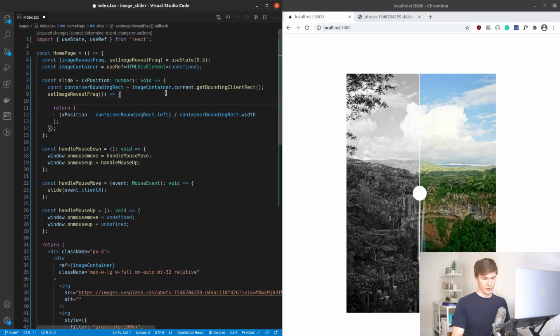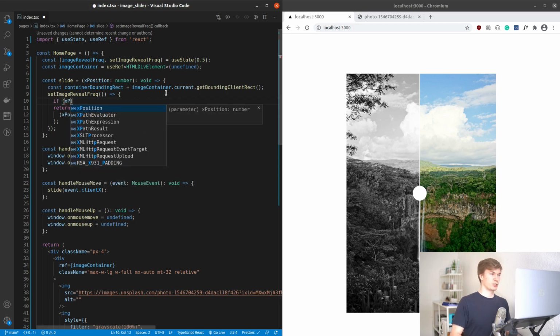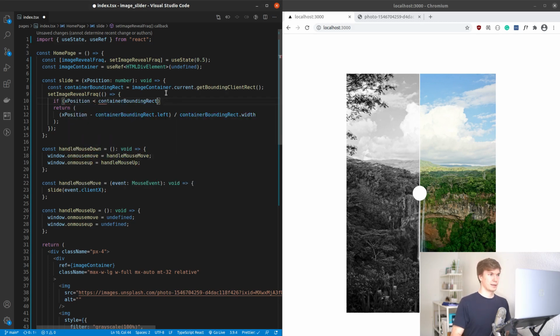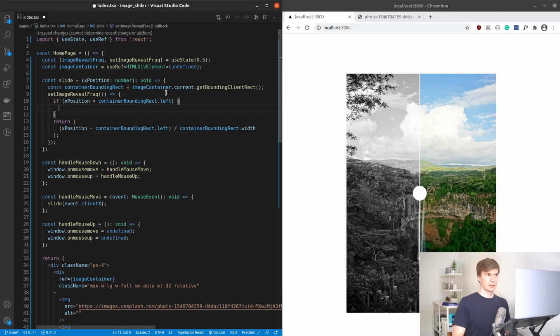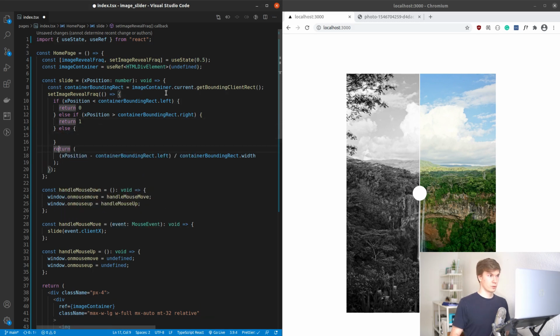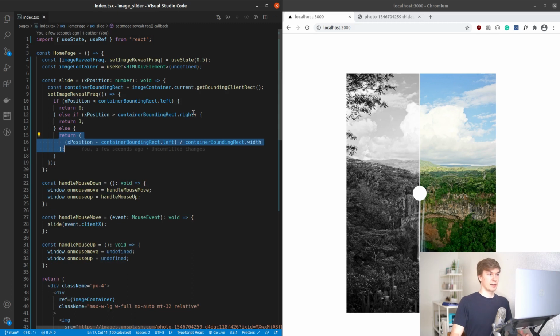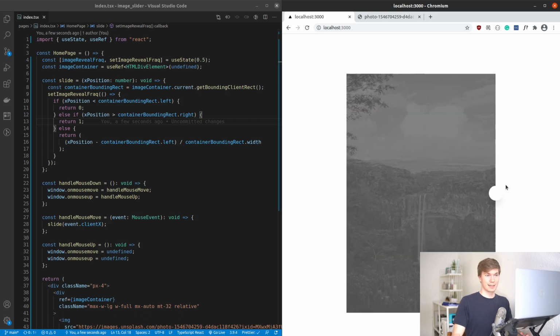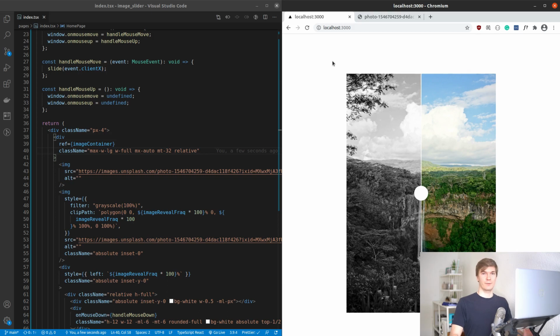So let's fix it. So basically, if the X position is less than the left side, then we just wanna return 0. And else, if the X position is more than the right side, then we want to return 1. Otherwise, we want to do the calculation. And let's see if this fixes the bug. Yep, and we can see it stops right there. All right, so there's a few more bugs for us to solve.